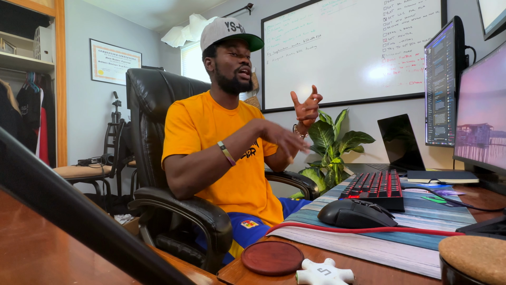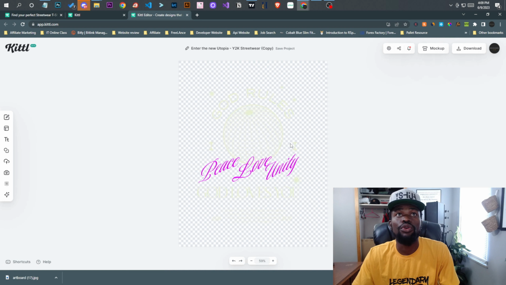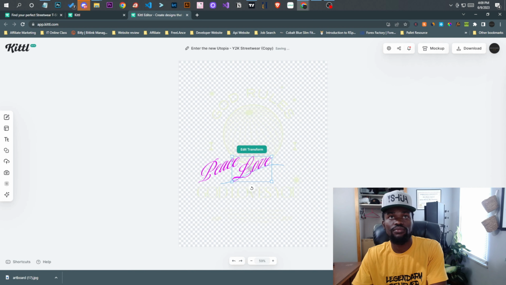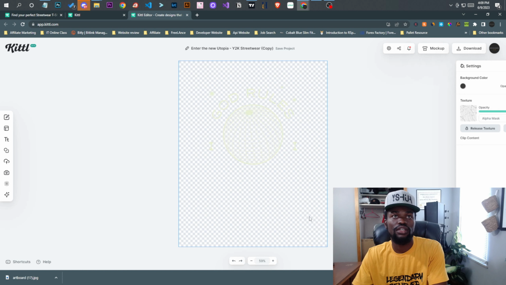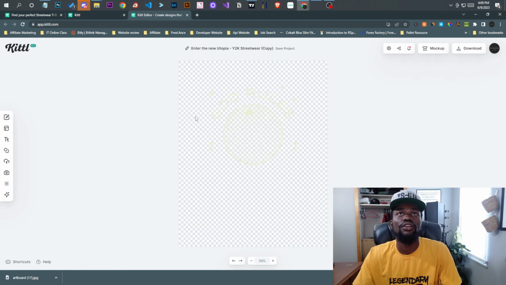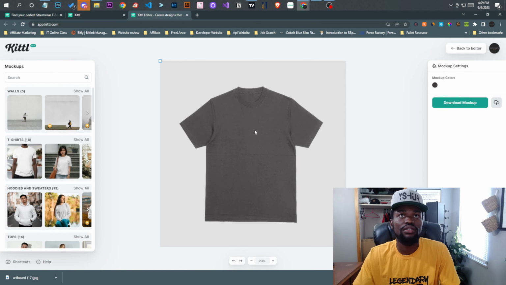For the front one, I don't want a lot of things going up, so we're going to keep it really, really simple. I'm going to take everything off, and then all we have is just the word. And yeah, let's go to mockup. We're going to put this at the front.